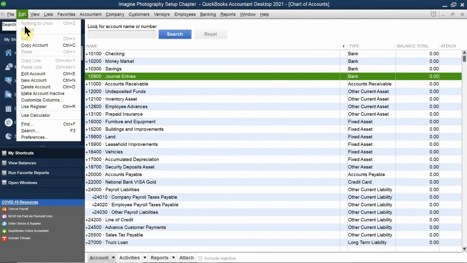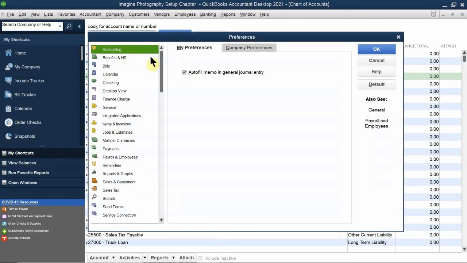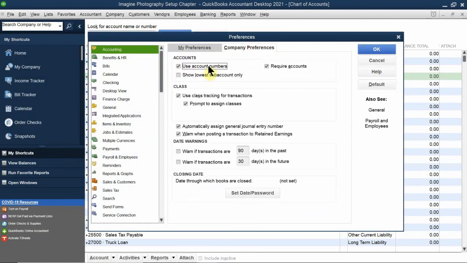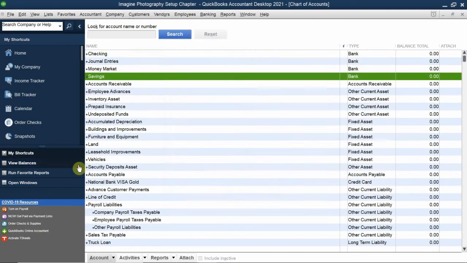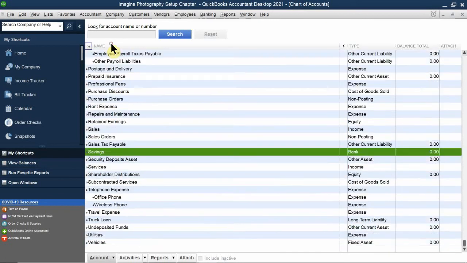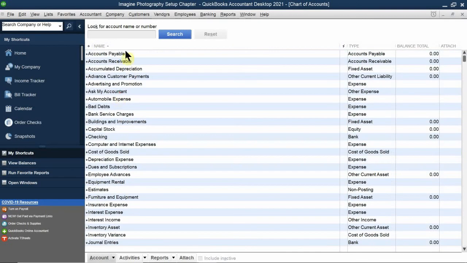Now, let's go ahead and remove those account numbers real quick and see what I can do here. Okay, so remove account numbers. If I choose to remove my account numbers, now let's say I want to put my accounts in alphabetical order. Yes, you can do it.